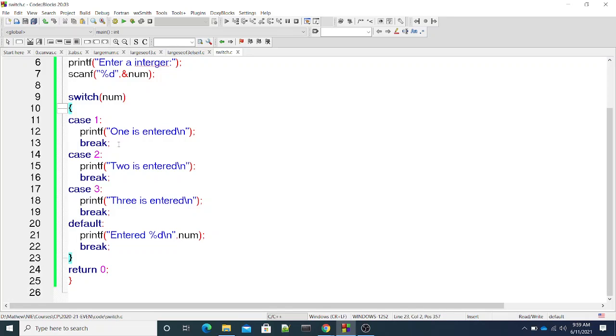You must have already understood that based on the value of this expression, or this variable, since the expression is a variable here, one of the blocks will be executed. If the value of the variable is 1, the user entered input is 1, only this is going to be executed. If it is 2, only this is going to be executed. If it is 3, only this is going to be executed. If it is any other value than 1, 2 and 3, only this will be executed. We will see that in practice.